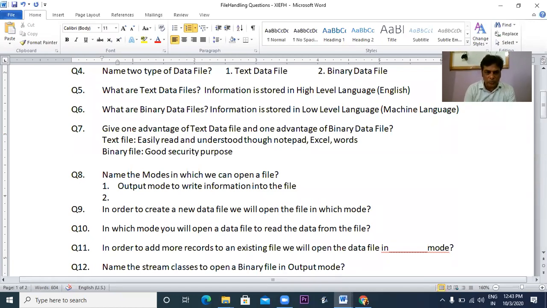Then we have the input mode, to read information from the file. So if you want to read information from any file, whether it is a text file or a binary file, we will open the file in input mode.